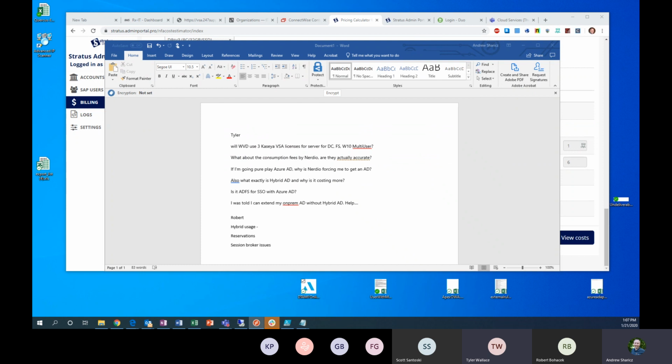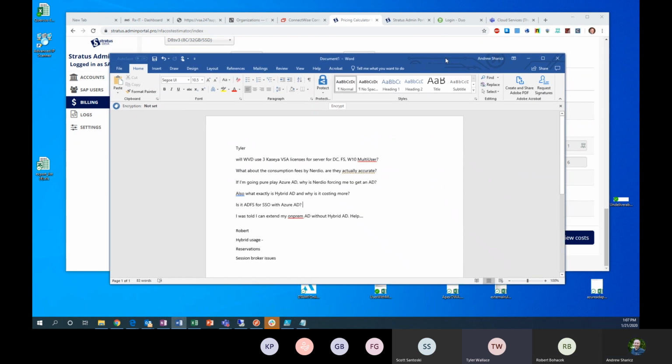Okay, and printer redirection works well. What about scanner redirection and webcam redirection? So there's nothing that Nerdio installs or that WVD has built in that's anything more than vanilla RDS.